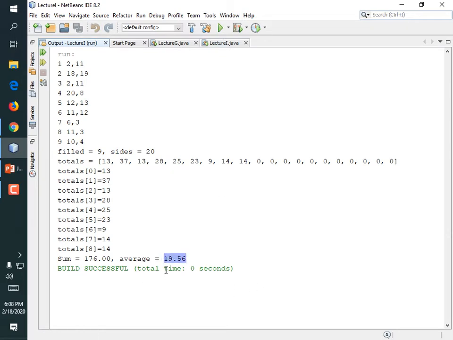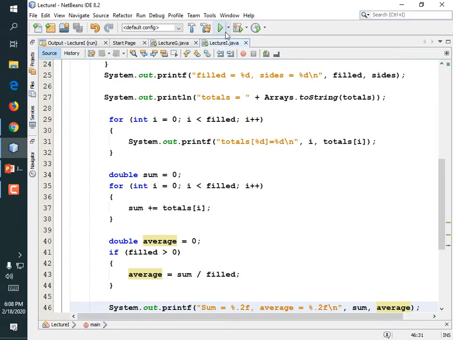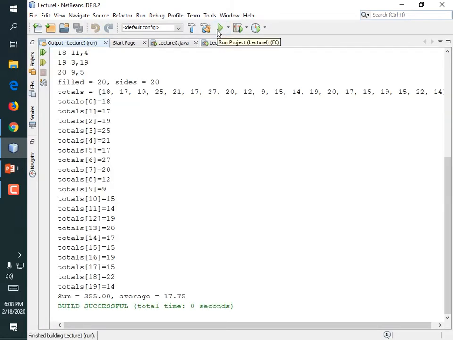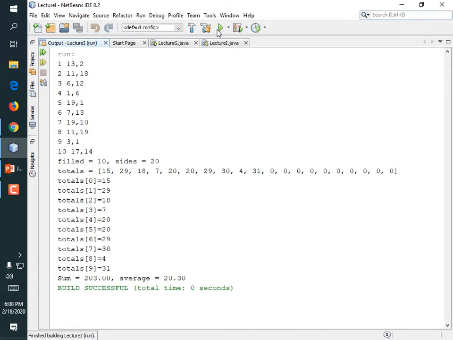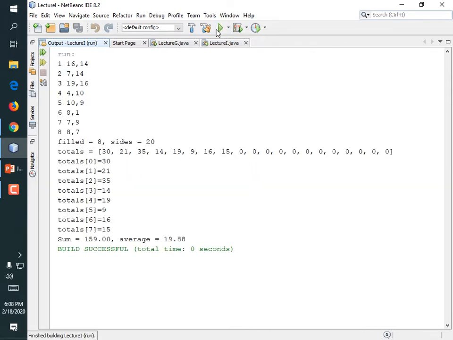I expect that's right. 1956. I don't know. 17. I guess that's right because the average of one 20-sider rolling would be 10, so the average of 2 20-siders rolling would be about 20. All right.